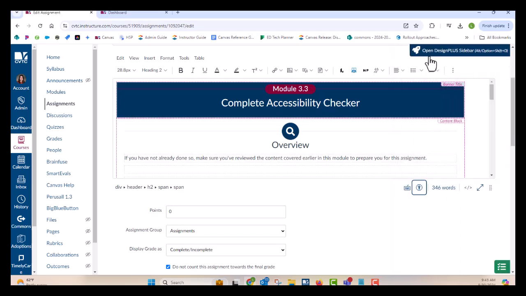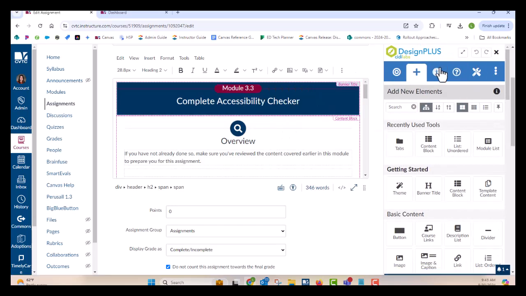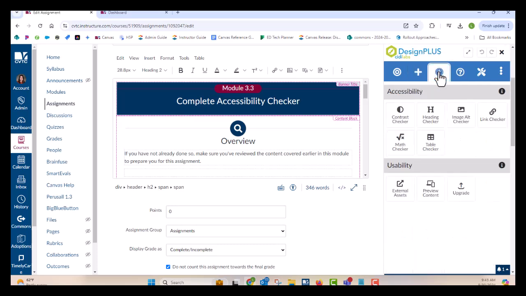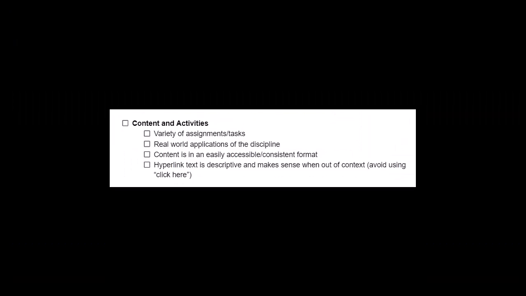The second tool is available in Design Plus and can be accessed when the page is in edit mode. Open the Rocket. This accessibility tab scans for potential accessibility issues, such as insufficient color contrast, missing alt text, or improper heading structures, and provides easy-to-follow suggestions for improvement. It also checks links, mathematical content, and tables, as well as external assets, to ensure that all students can access the course materials.